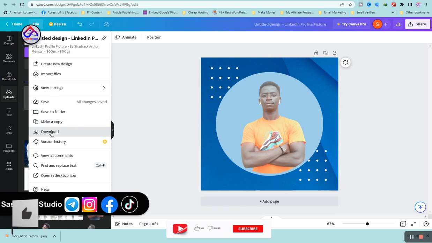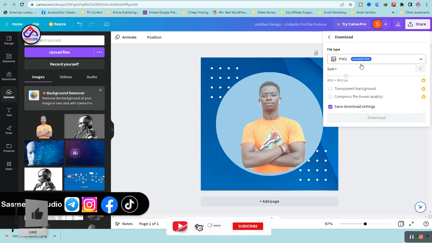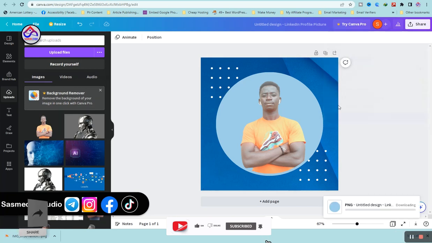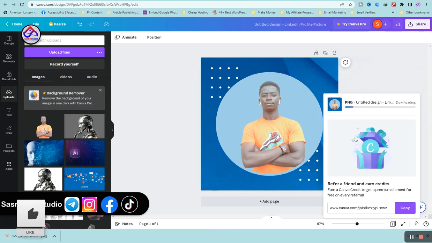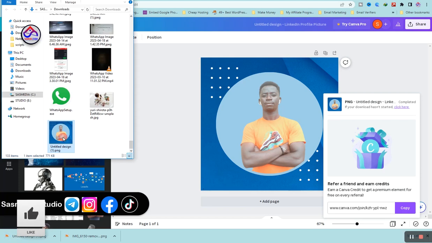Let me download this. You click on file, then click on download, and make sure PNG is selected, or you can use JPEG. So I click on download, and you can see it is downloading. I think it's done. When I click here and click on open in, this is the image that we have.